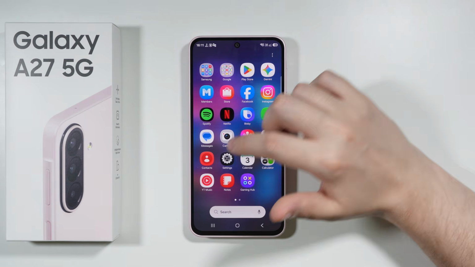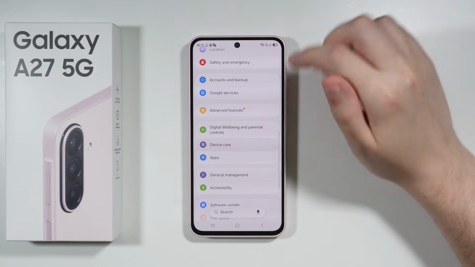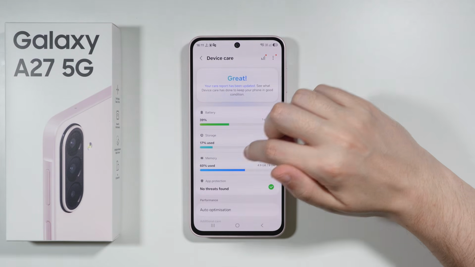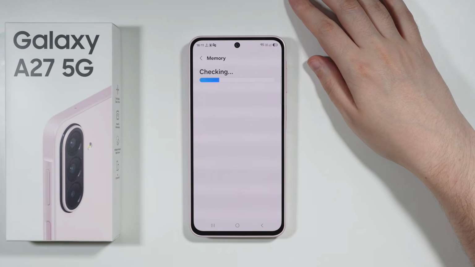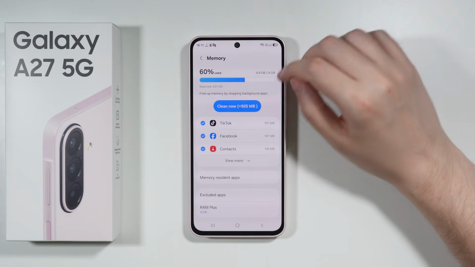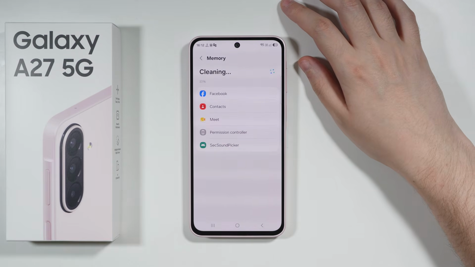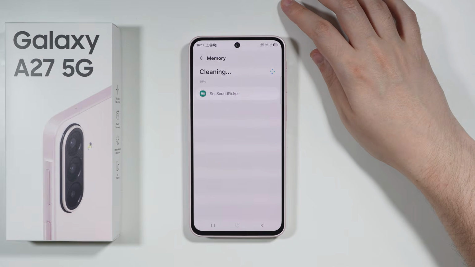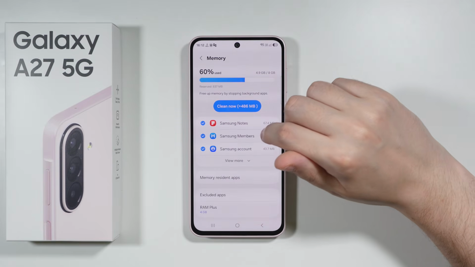Now, in addition to that, you want to go to settings. Then over here in settings, we're gonna scroll down and you want to go to device care. Now here in device care, you want to open the memory, tap over here, wait a couple of seconds, and then we should be able to clean the memory. So we can tap on clean now to immediately clean the RAM usage on your phone to optimize it slightly. And perhaps you will notice that the phone runs slightly better after that.